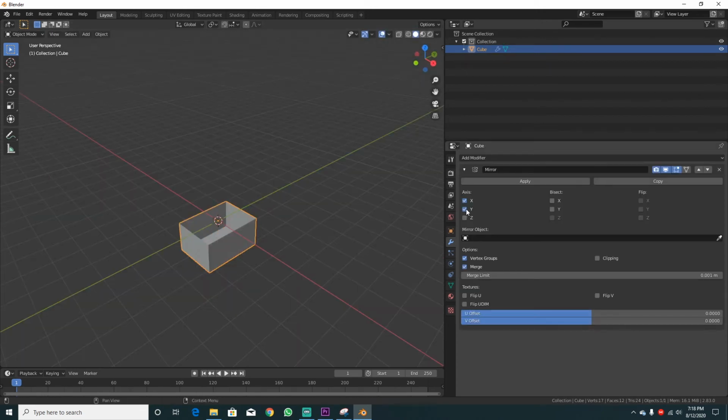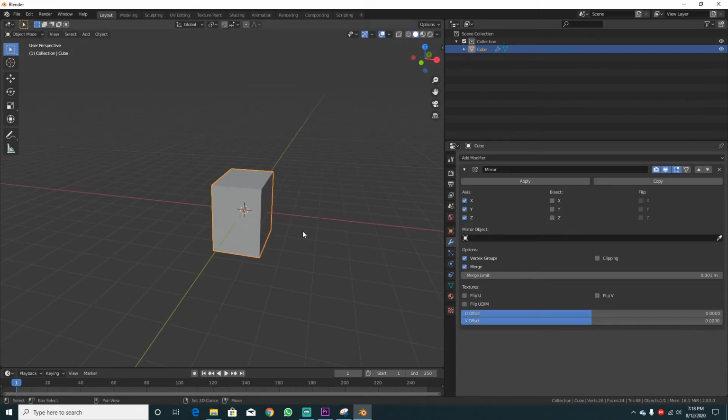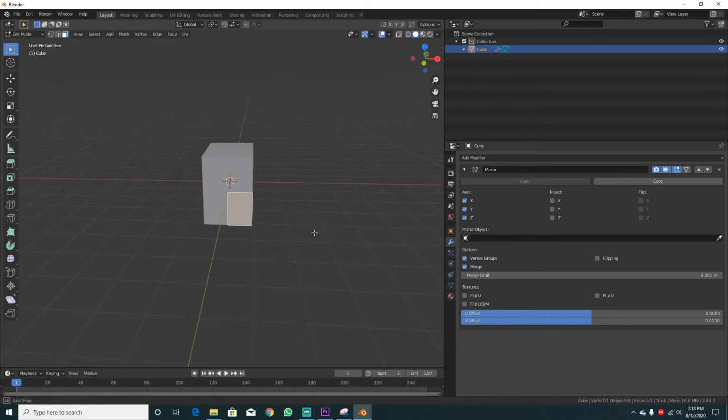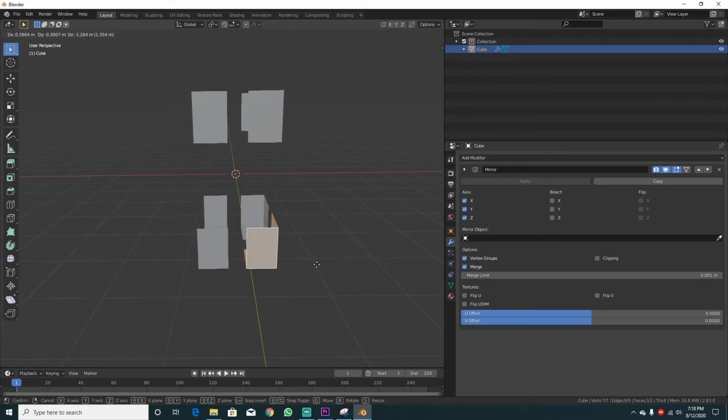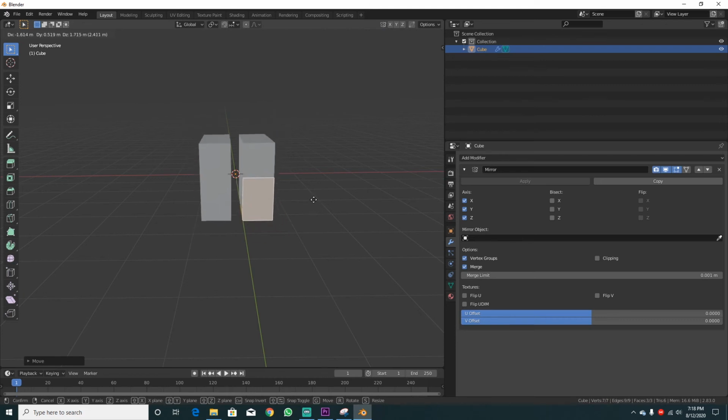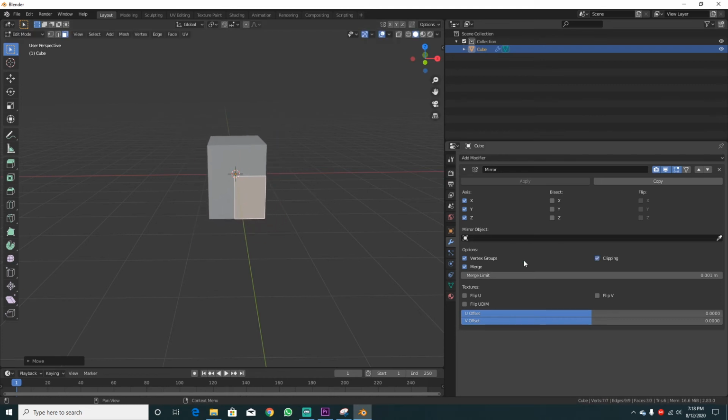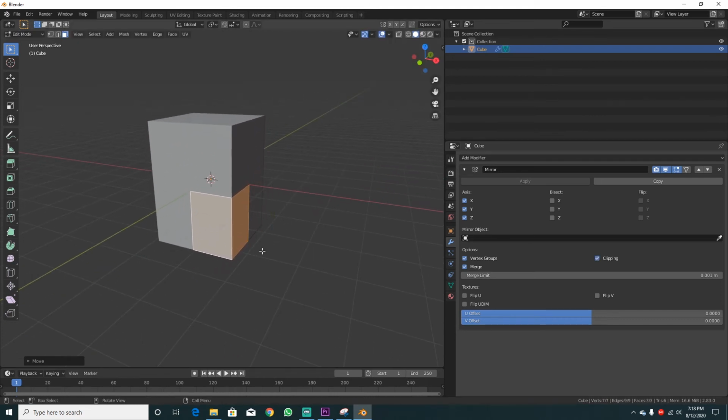If you noticed, when you applied the mirror modifier, it's supposed to be attached to the other side of the model, but it isn't. Why is that happening? Did you do something wrong? No. You're supposed to turn on the clipping. That will solve your problem.